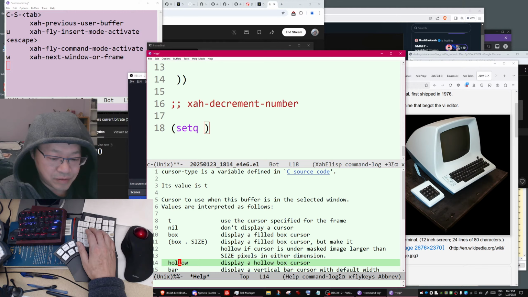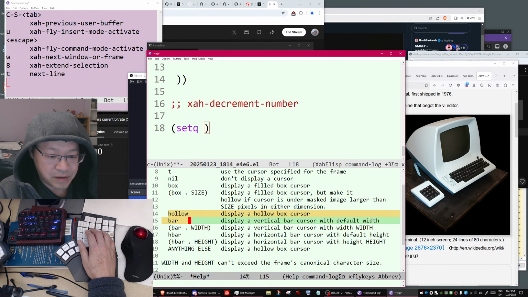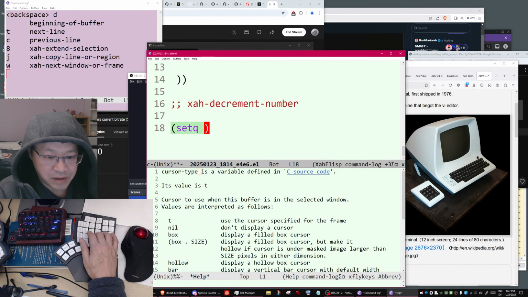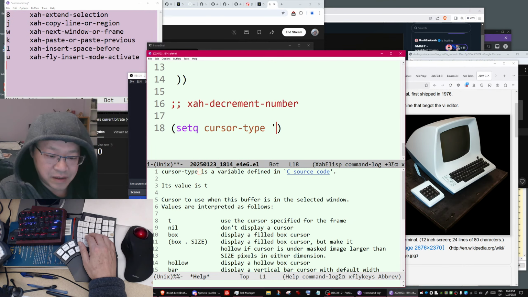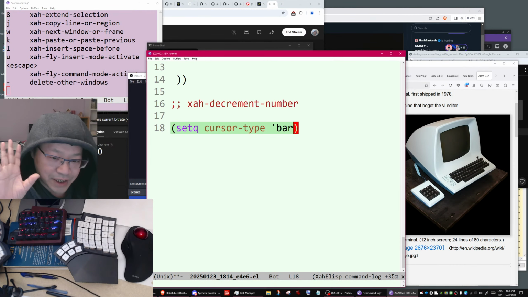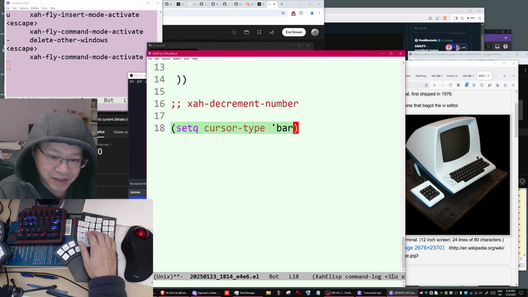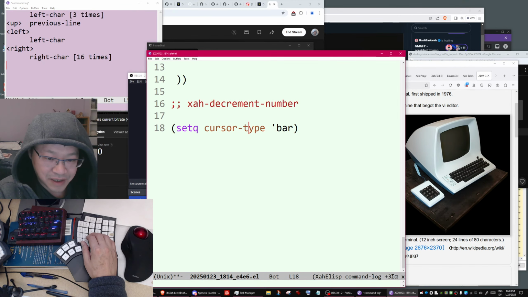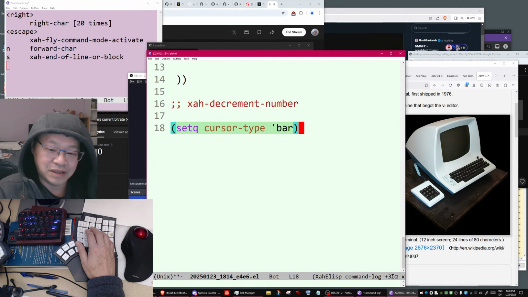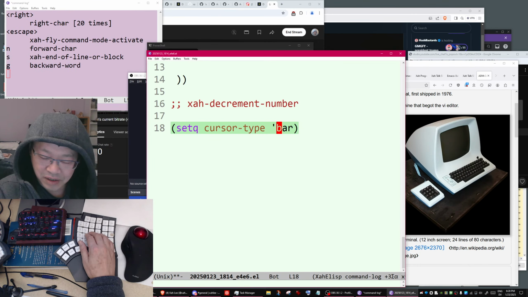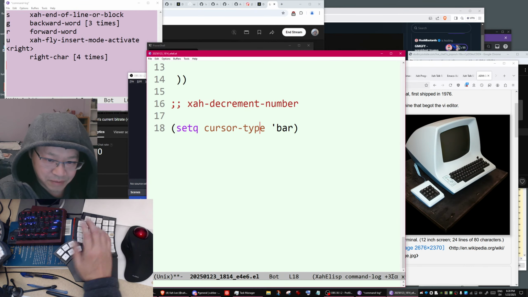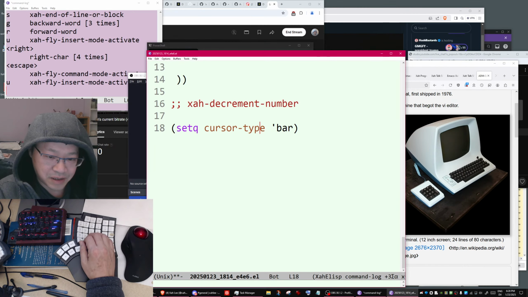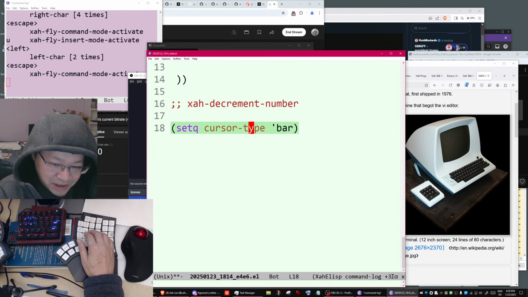Now let's try it. setq cursor-type, and let's say bar. Oh, actually, because I'm using xah keys, when I switch to insert mode, now it's a bar. So we don't actually need to test. If I switch to command mode, it's a square, but if I switch to insert mode, it's a bar. So anyway, that's the history.